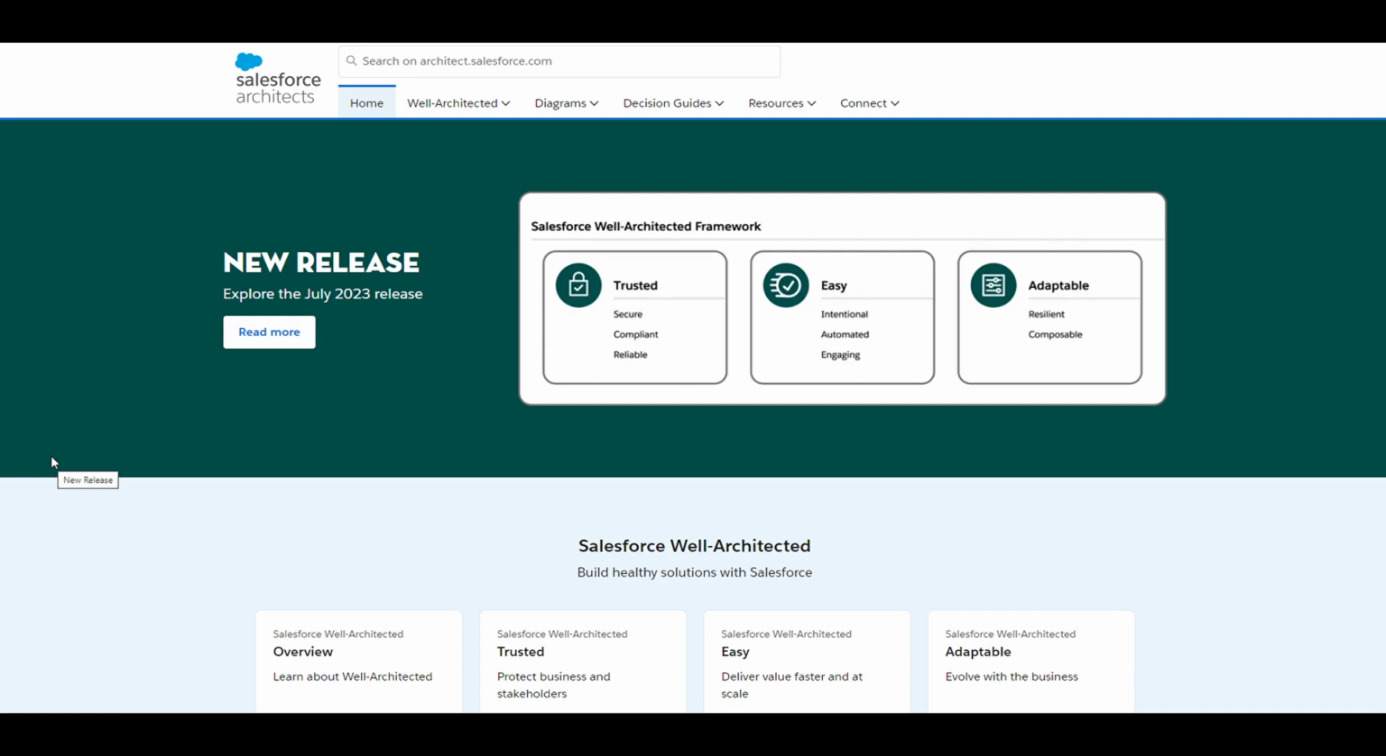Data modeling is the process of giving structure to your data using objects, fields, and relationships. Most of you are probably familiar with viewing your org's data model by navigating the schema builder, but the resource I'm about to show you provides pre-built data models for the various Salesforce clouds.